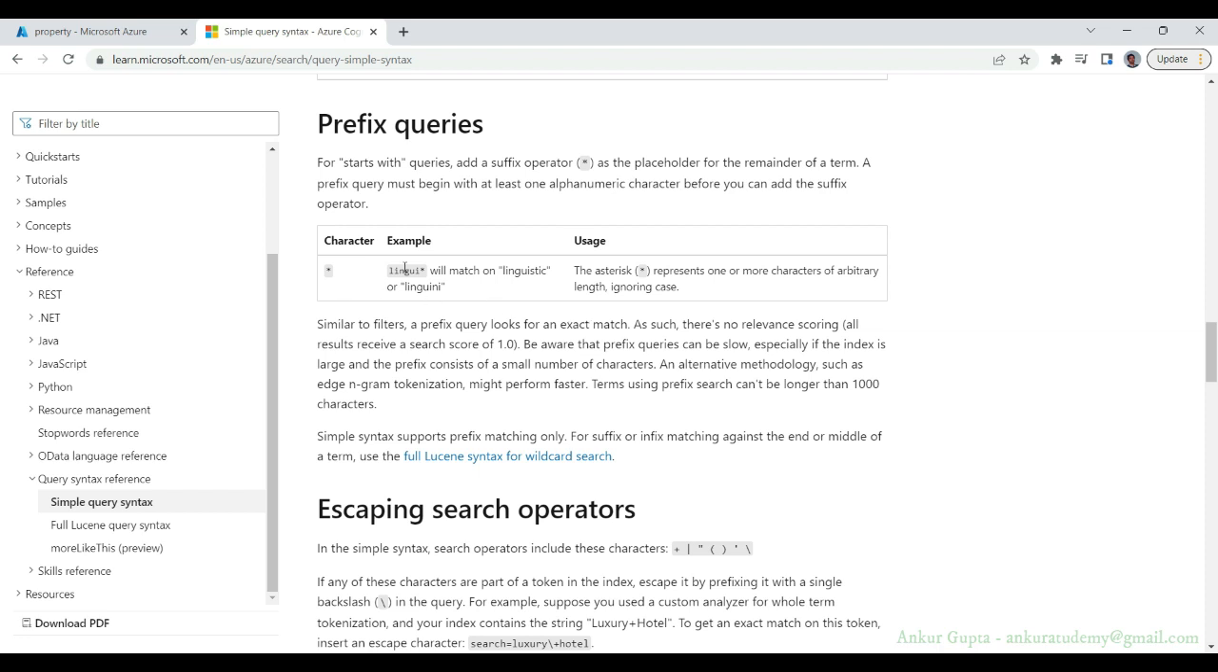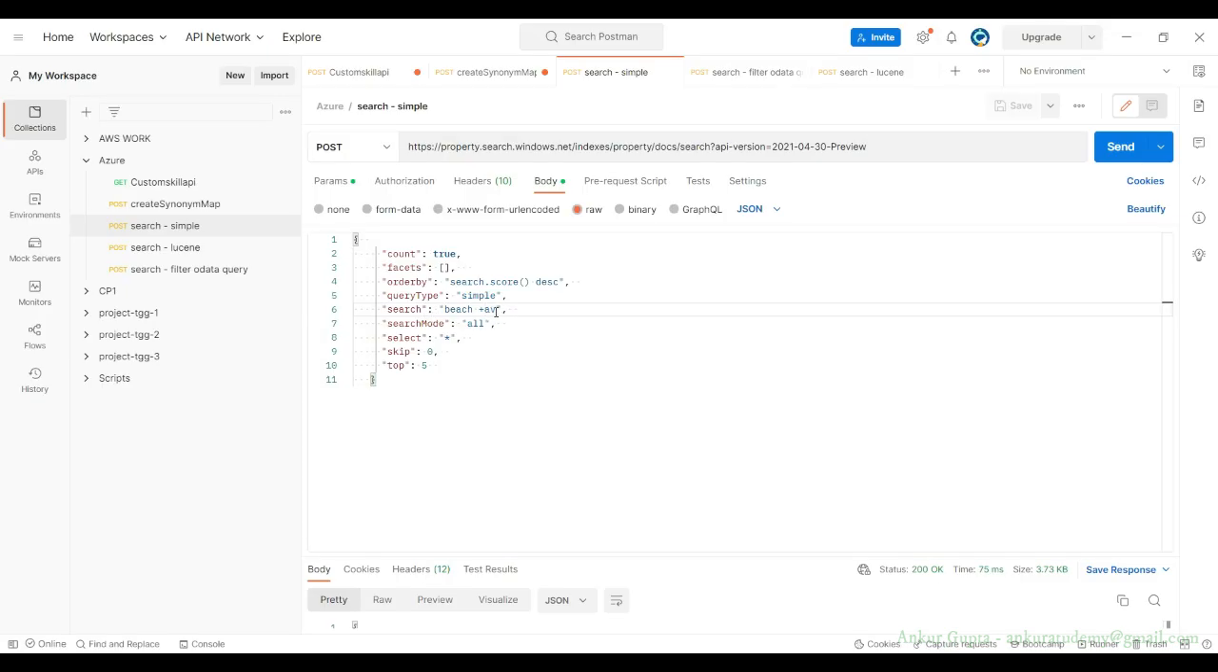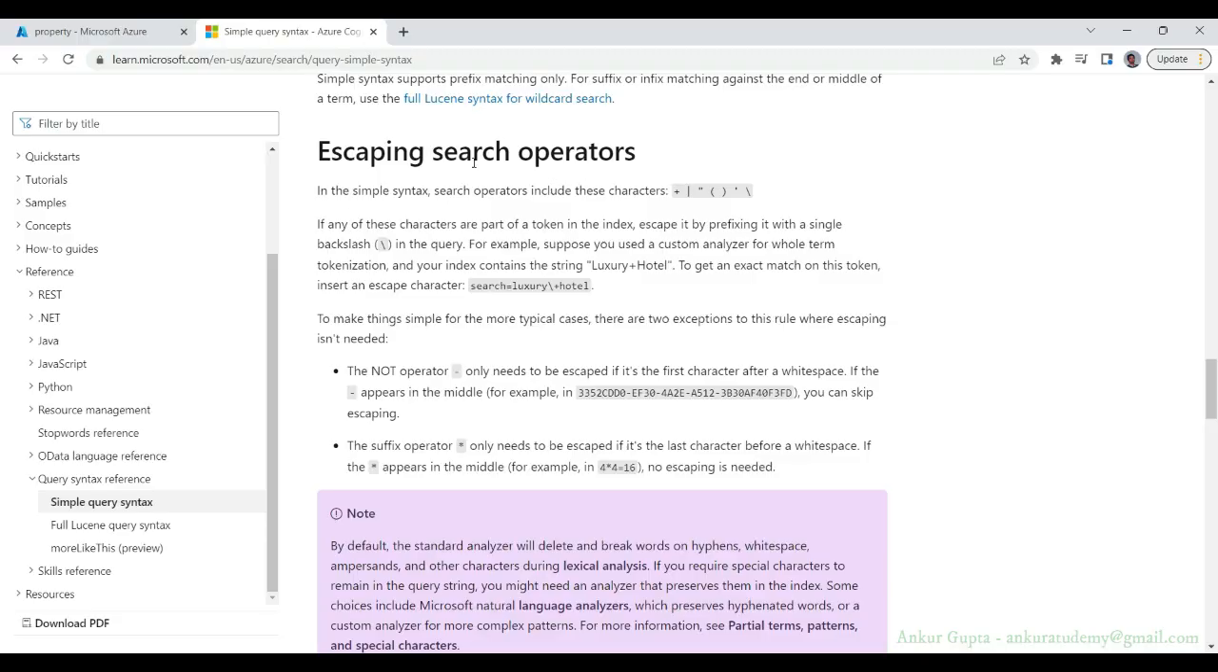You can also prefix your queries, like the star operator. So for example, if I use beach star in my search query as a simple search, I'm going to get all the results which have beach and also beaches or any other word which starts with beach. So make sure you escape all your search operators if you want to search any of those keywords in your data.